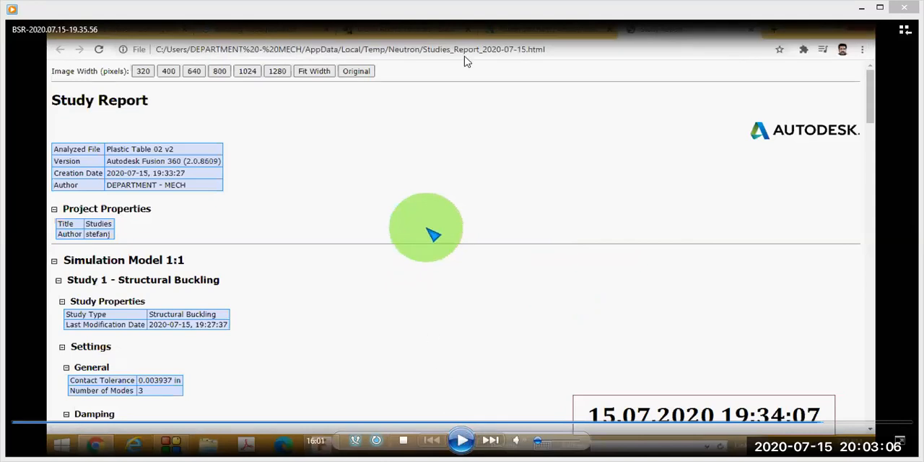So here you can see the image width pixels, then the Autodesk study report, the analyzed file, the version, the creation date, the author details, the project properties, and the simulation model study details. So study type and modification date, then the general, what about the contact tolerance? So number of modes, number of buckling modes. So everything will be in the report.